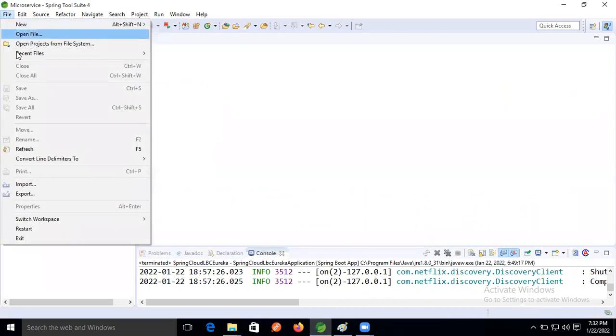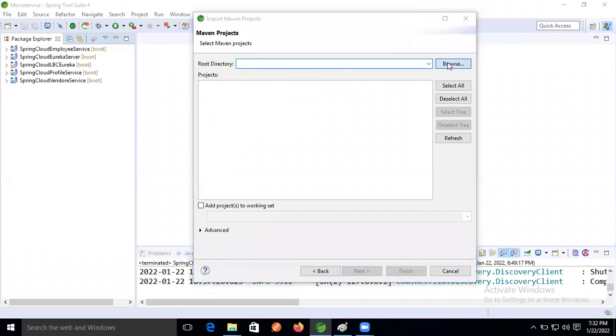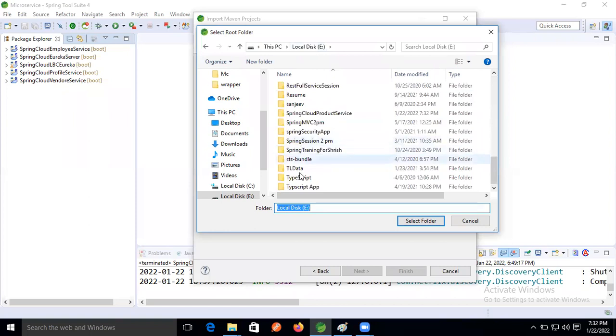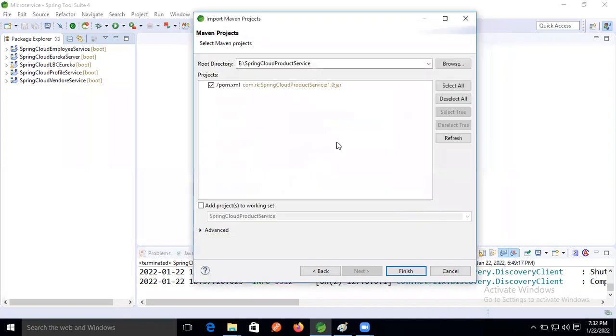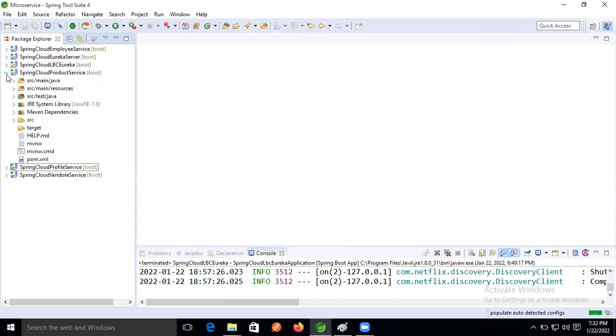So what I'm doing now, let's import that project in my Eclipse IDE. New, import existing project, browse, go to E drive, and what is the project name? Spring Cloud Product Service. Now I'm taking the pom.xml and finish now, guys. Spring Cloud Product Services came, right?